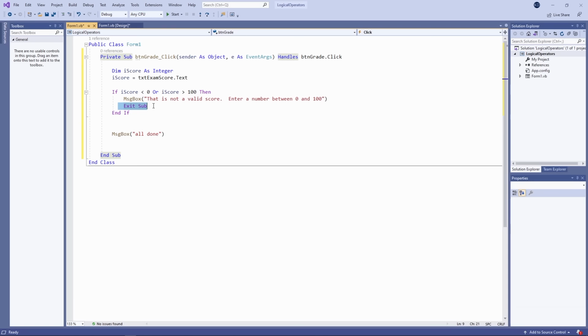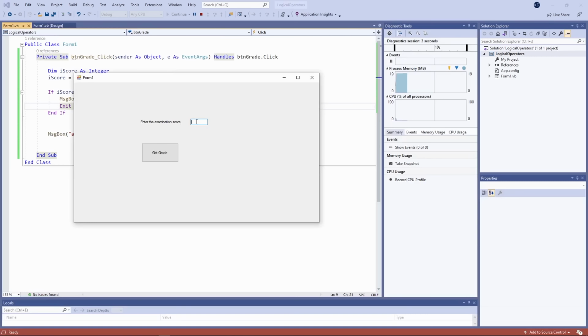If I type a score of, let's say, minus 1, this is not a valid score. I'm getting the error message. Let's try a score of 101. Again, not a valid score. Let's try a score of 99.